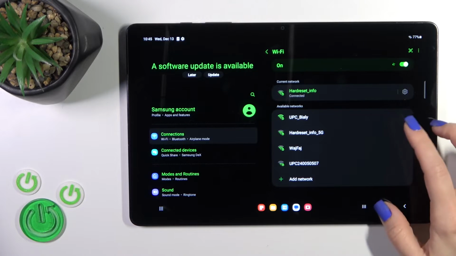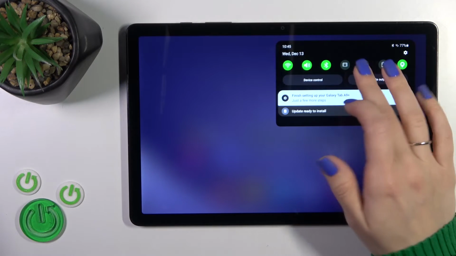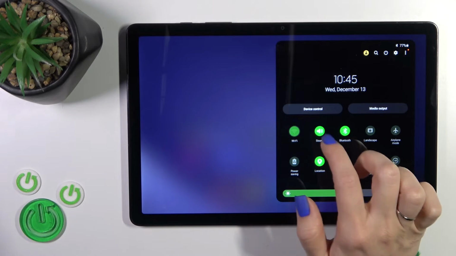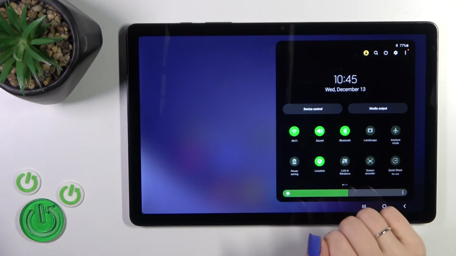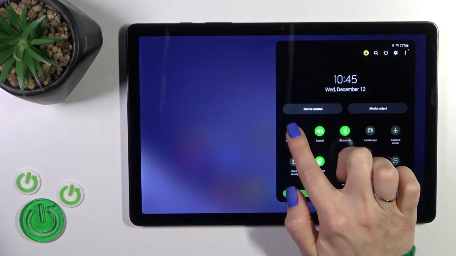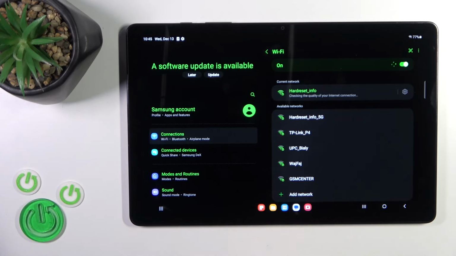Also, we have one more way to do that. You should just open the control panel and here you'll see the Wi-Fi icon. Tap this icon to activate Wi-Fi or to turn it off. As you can see, that's so simple. And to launch Wi-Fi settings, to select the network, hold the icon for a while and that's it.